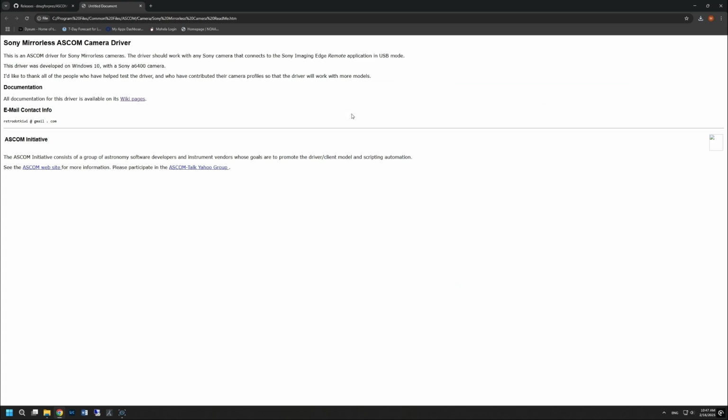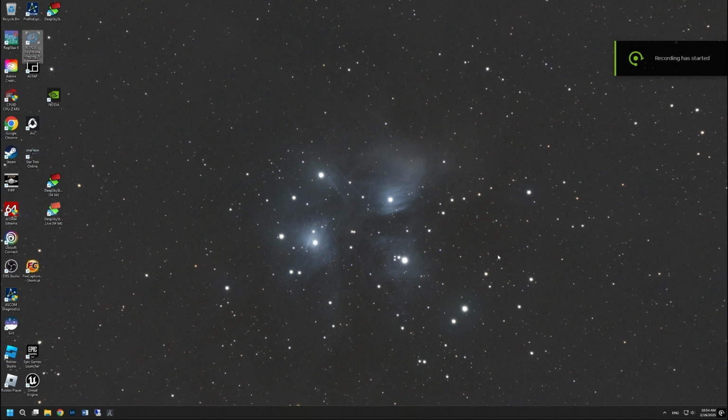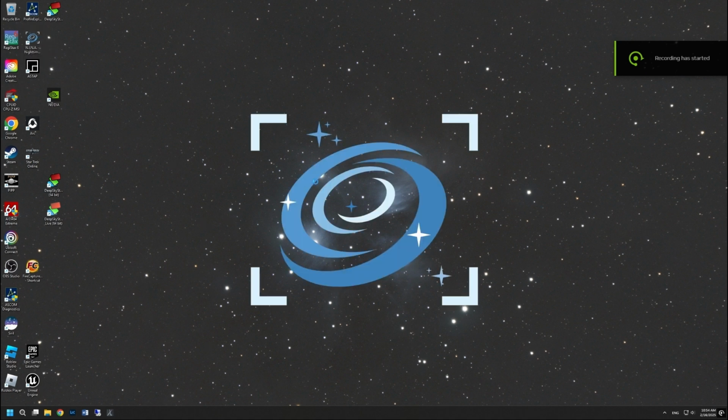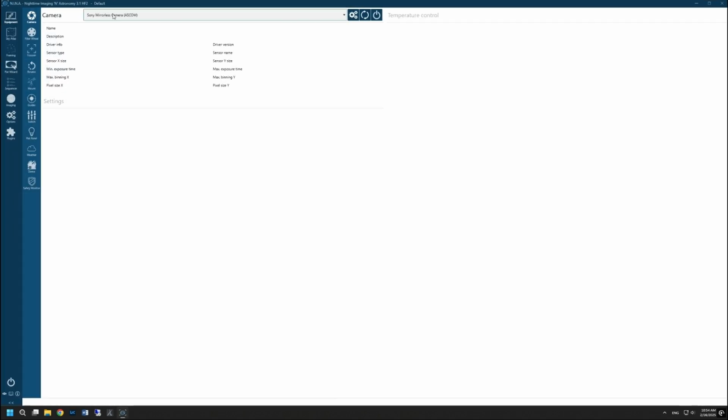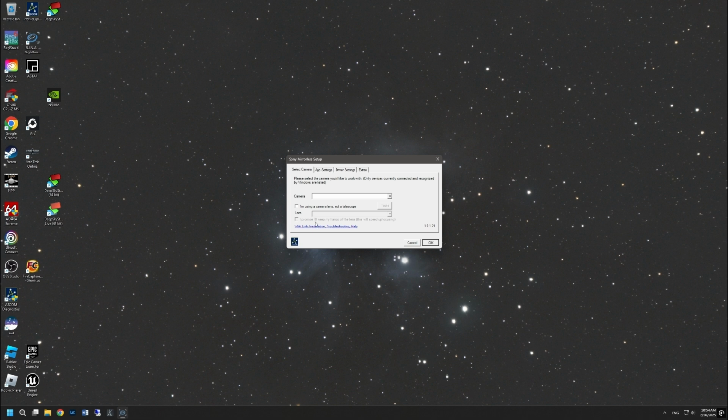It's noteworthy that this will only work with the cameras that use the Sony Imaging Remote software. Not all the Sony cameras do that. You'll need to restart NINA, and you can go to the equipment and the camera module, and now you should see Sony mirrorless camera available. Click the power button, and you'll find that it pops up the driver settings behind the main window. At least for me it did.